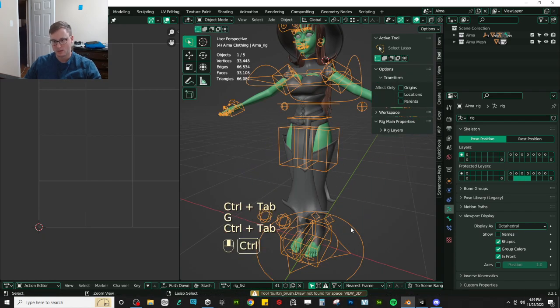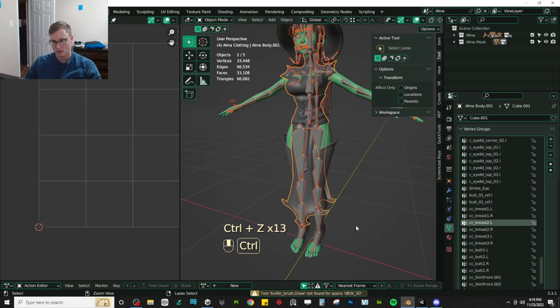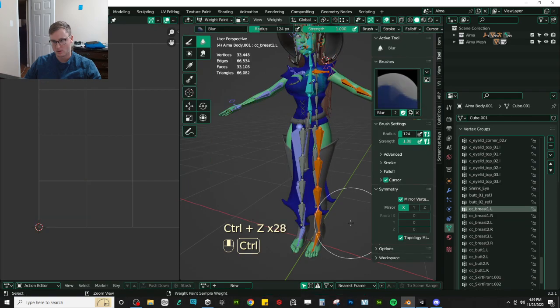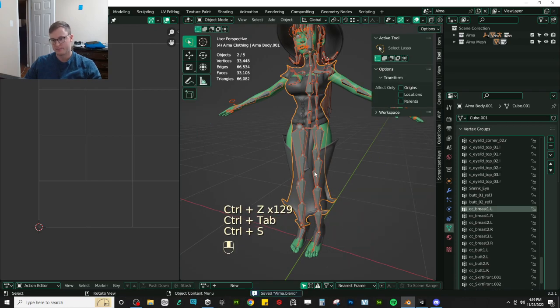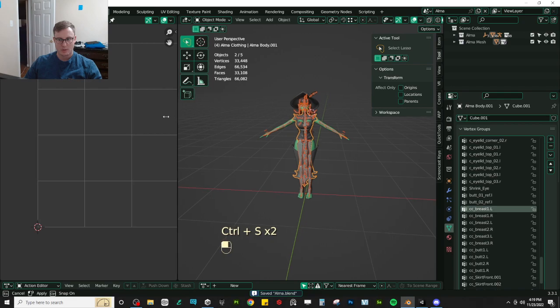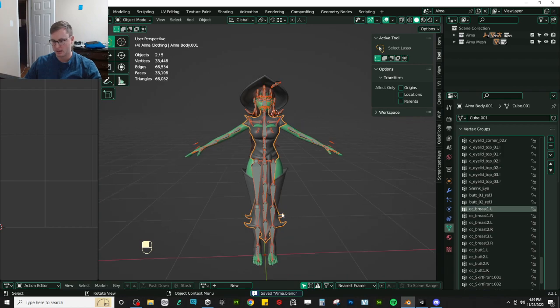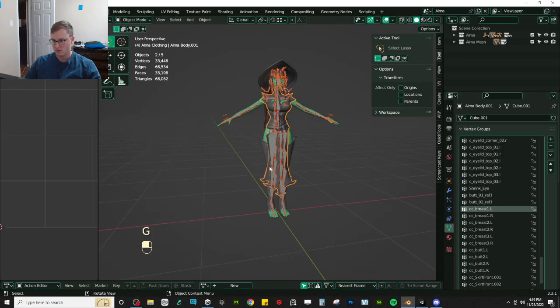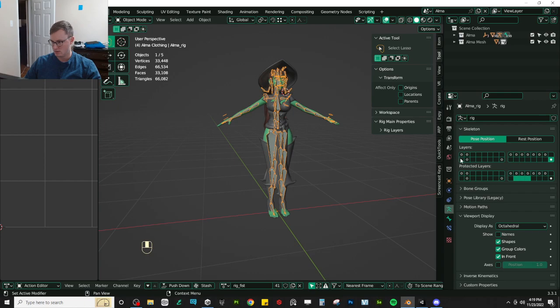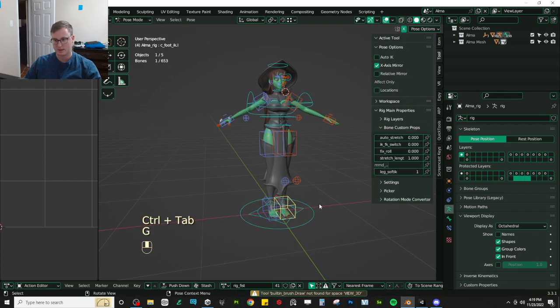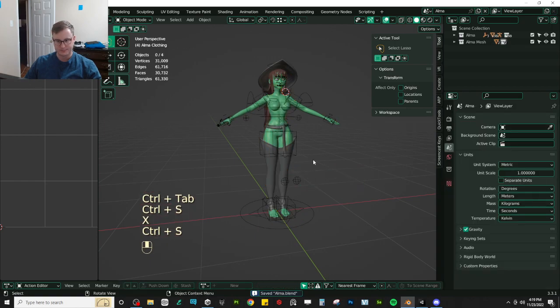Oh, no. Okay. I messed up. Alright, but this is why we make backups. So, I ruined the rigging on the skirt here. Just to confirm, yes, I did. So we're going to delete the skirt.